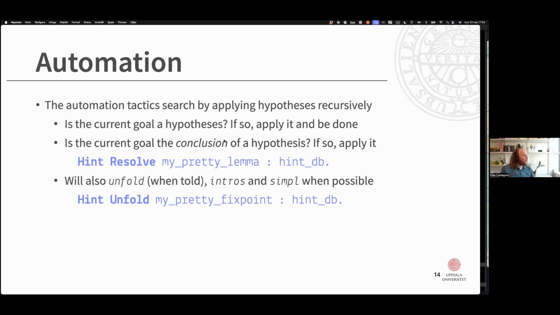So the basic procedure of proof search is quite simple, and I think it helps thinking of hint resolve not as, oh, by the way, I want you to know about this lemma. All it does, it's basically the same thing as if you put that above the line in your goal.